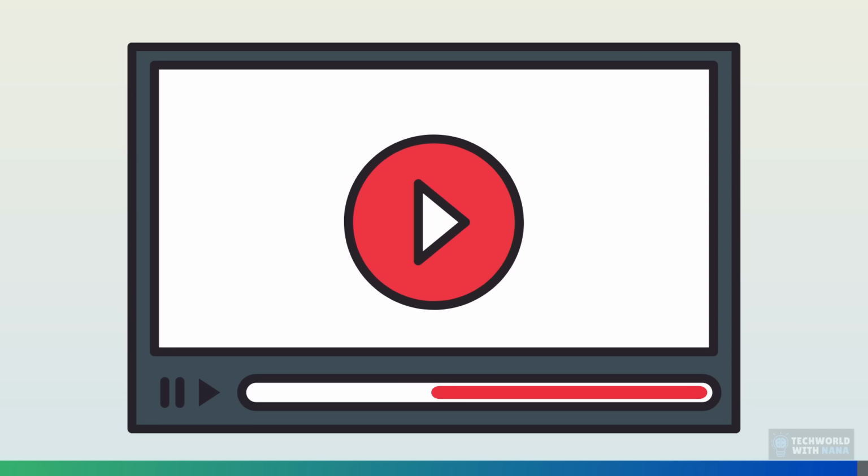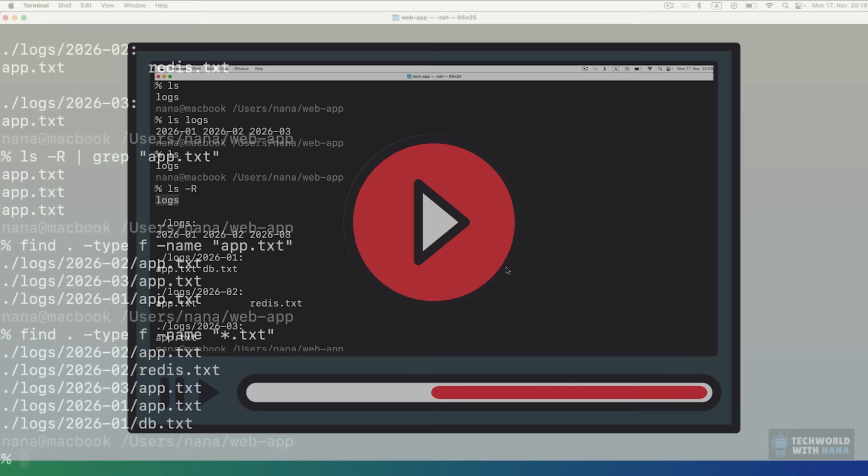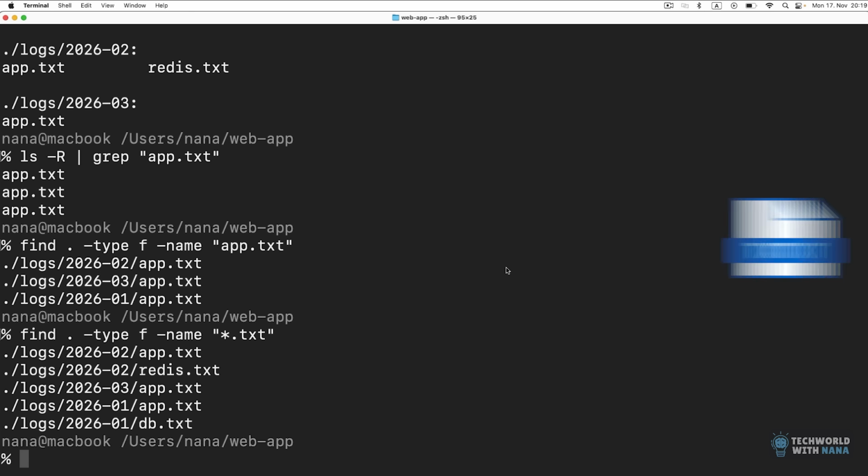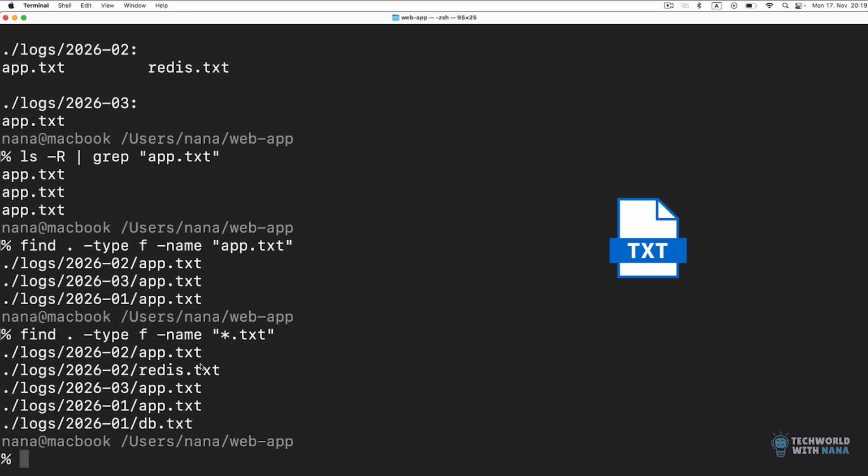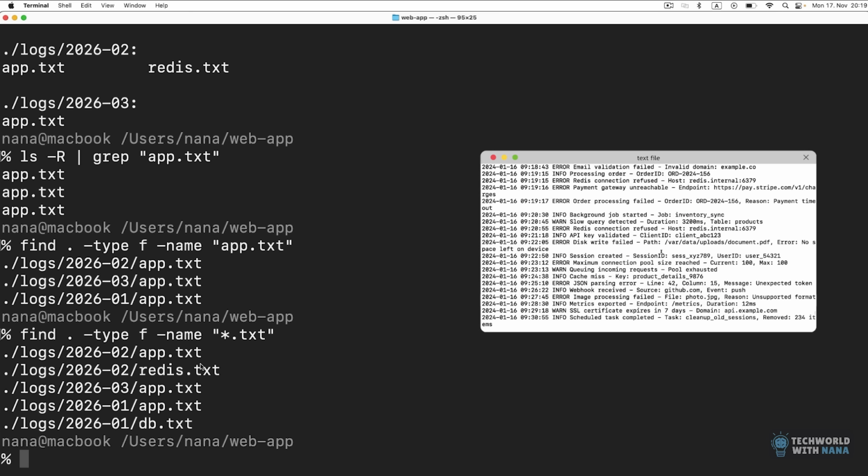All right, now back to our Linux commands. Great. So now we can find all our text files across all directories, but what we actually want to do is look inside these files to investigate the errors and issues that our applications or the services have, right?